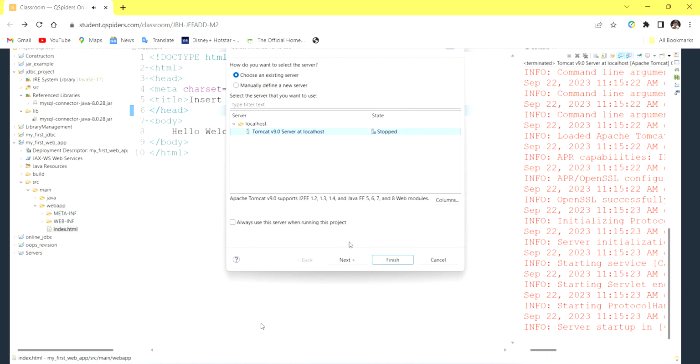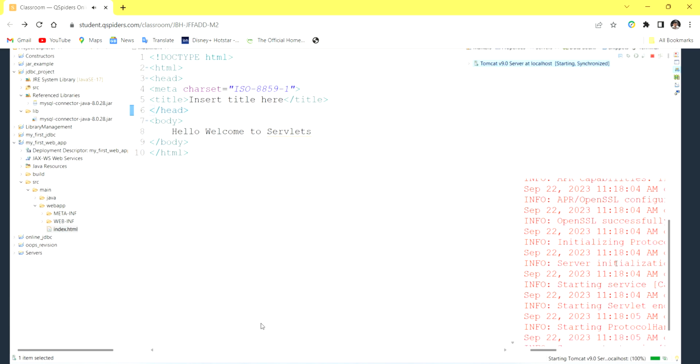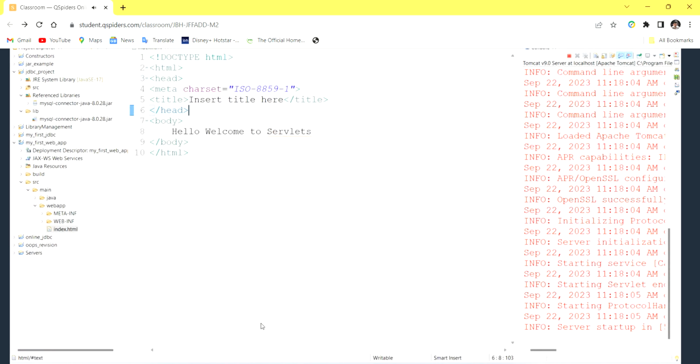So select this server, click on next, click on finish. Again it will load, and now I have given the internal web browser, so it is opening here. But I don't want the internal web browser. I want Chrome only. Go to web browser, default system browser, or directly select Chrome itself.